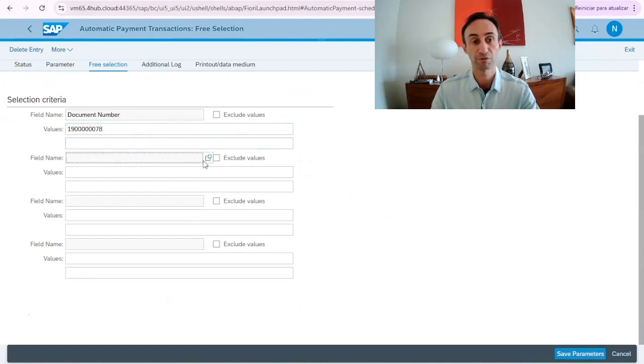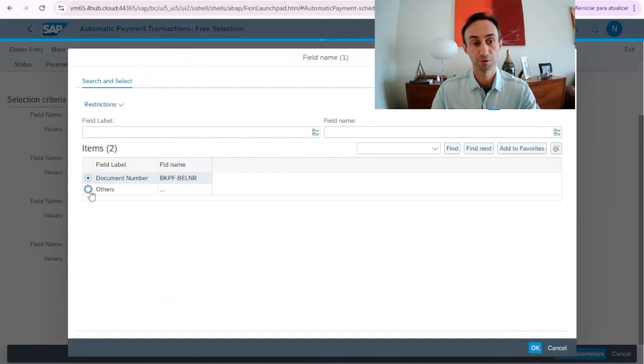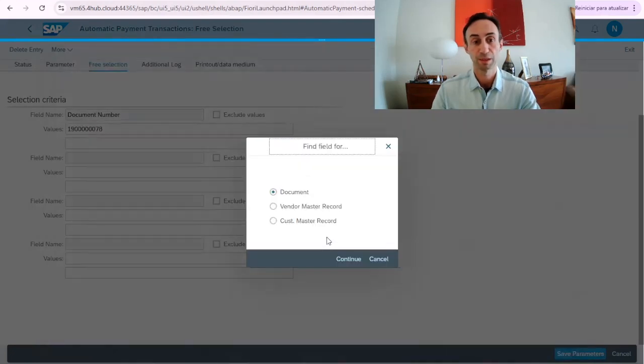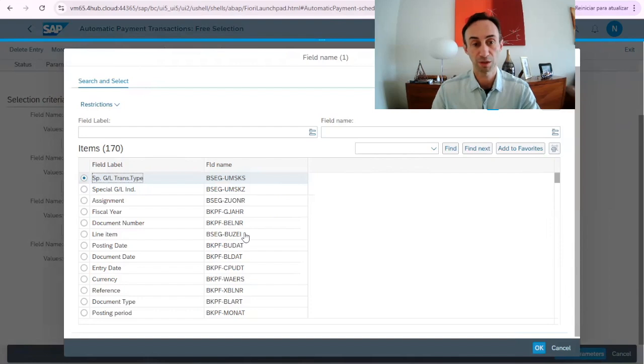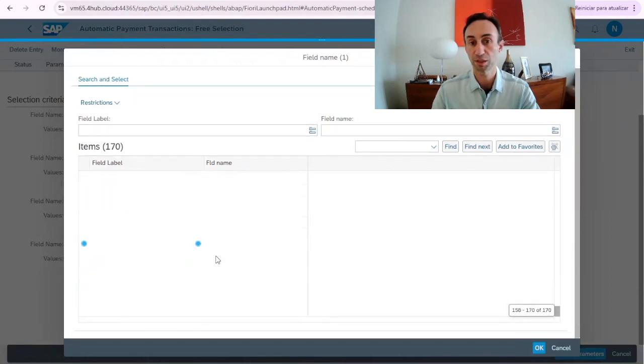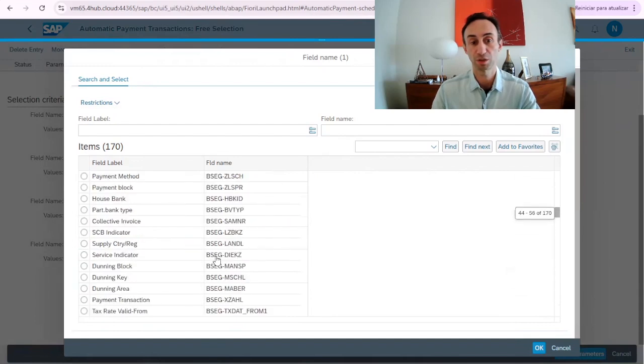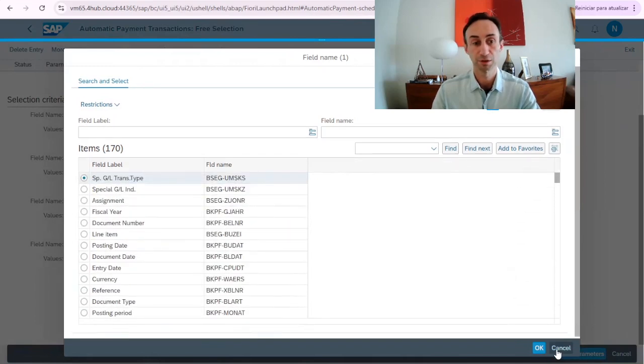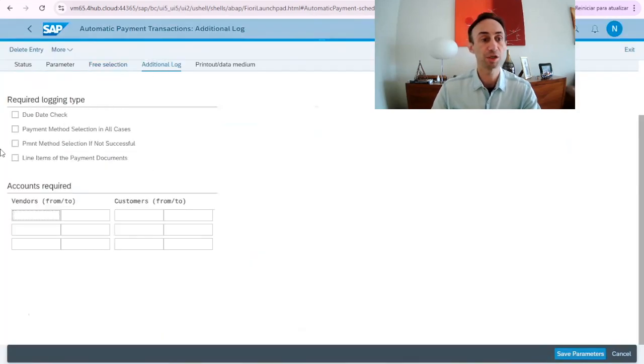Of course, you can have other options. We can choose others, and then document, vendor master data. Inside of document, you have a lot of things you can choose for the document itself. As you can see, you can explore this part yourself. In the additional log, normally I always do it like this, and then I'm going to put just my vendor.